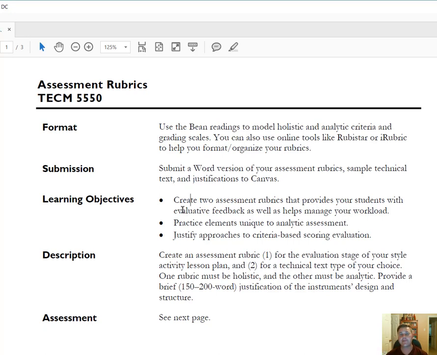You have a lot of options here, and that's why I've given you other examples. It all depends on the text that you're evaluating, the context that's being used, how efficient this is going to be in terms of managing your workload. So for example, if you have just a small in-class assignment as part of your style lesson plan, you might just want to do a 3-point holistic rubric. So again, think through your decisions here, and that's why I want you to actually create these assessment tools for real documents, okay?